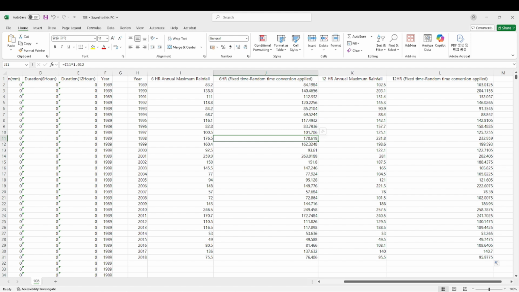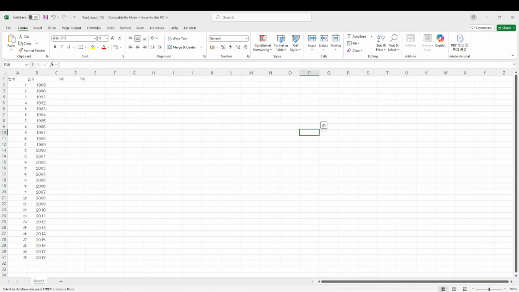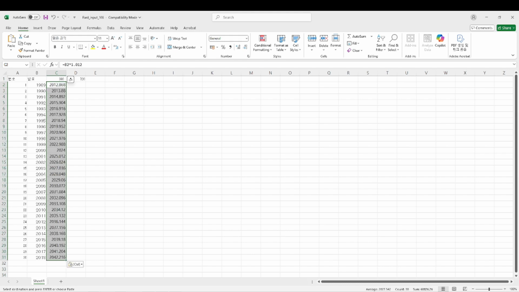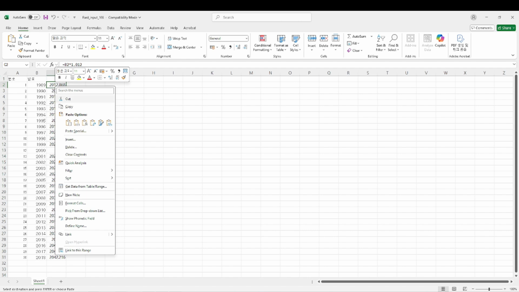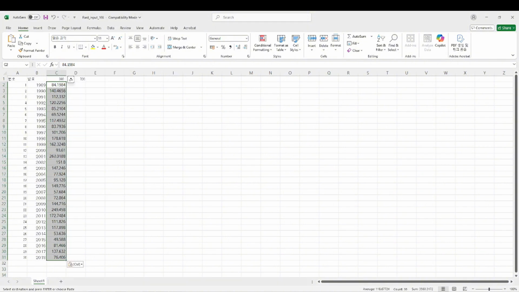The first Excel file. So you're going to go to 6-hour fixed time random time conversion applied. You're going to click on the first box on the top, drag it down, and then Control C. Go back to the other Excel file, go to C2, and then Control V. If you do this, the numbers change. So actually, go to C2, right click, go down to paste options, and choose values. So you bring the values as they are, and they don't get changed.